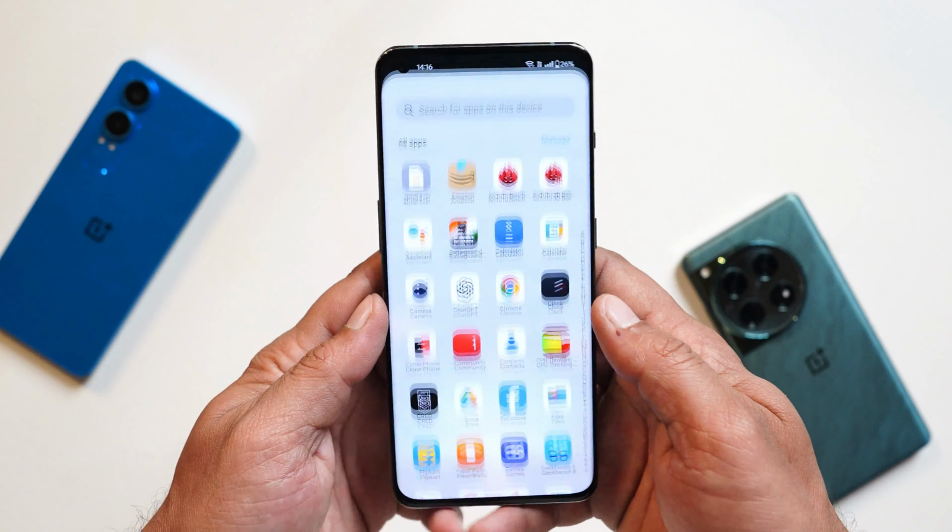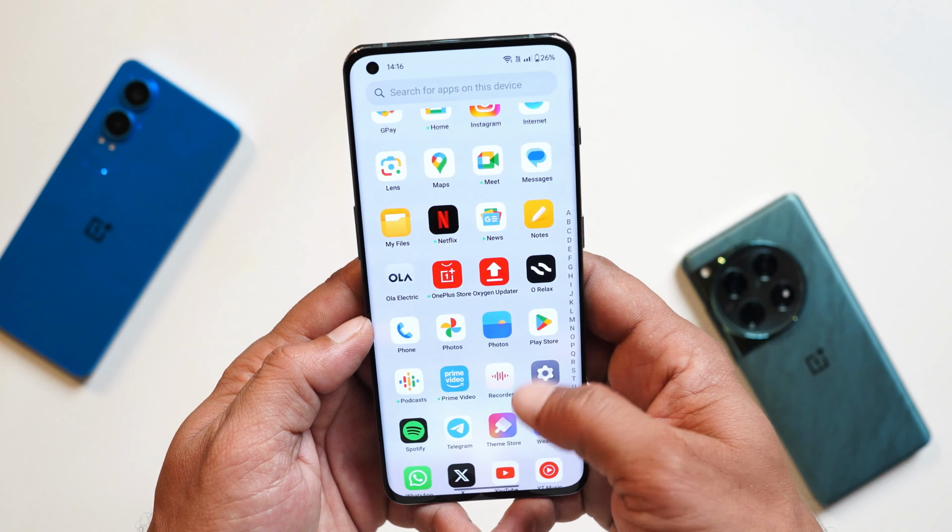So OnePlus is rolling out a new update for OnePlus 10 Pro and I would say this is one of the worst updates which I have ever used on this device.